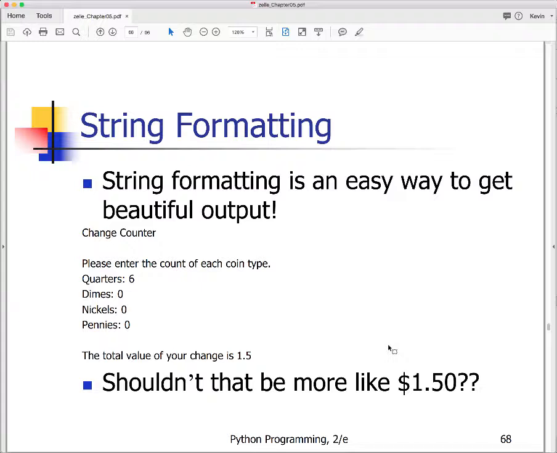Here we come up with a pretty popular program. I've probably taught this or done it in almost every programming course. This is a program that helps us to count up change, right? The change counter program. We may have seen an early version of this.